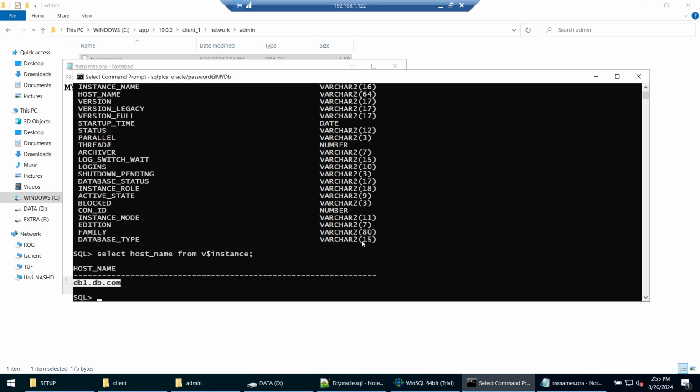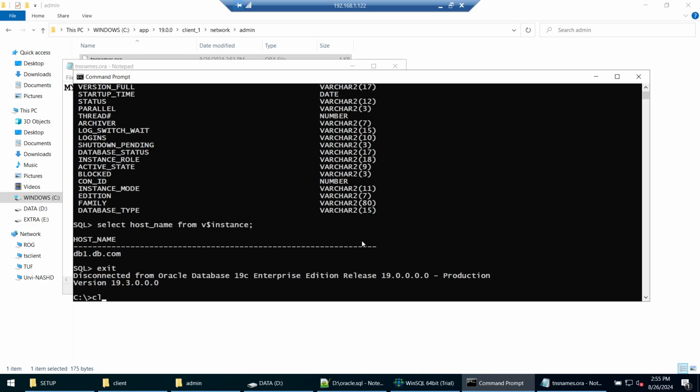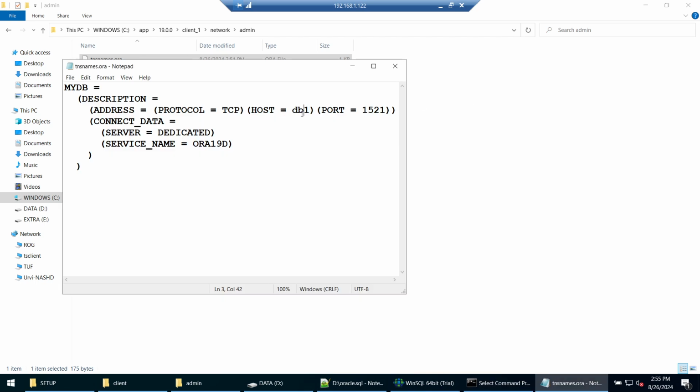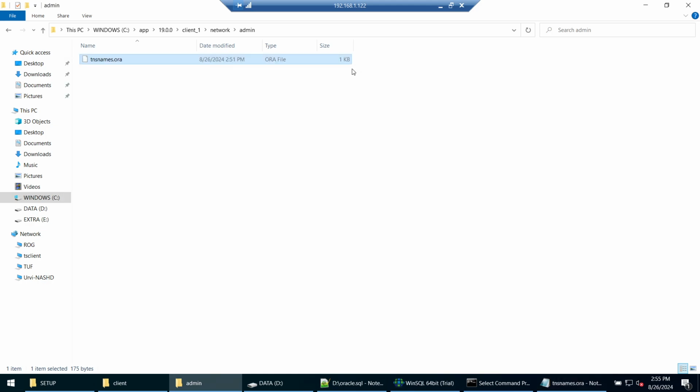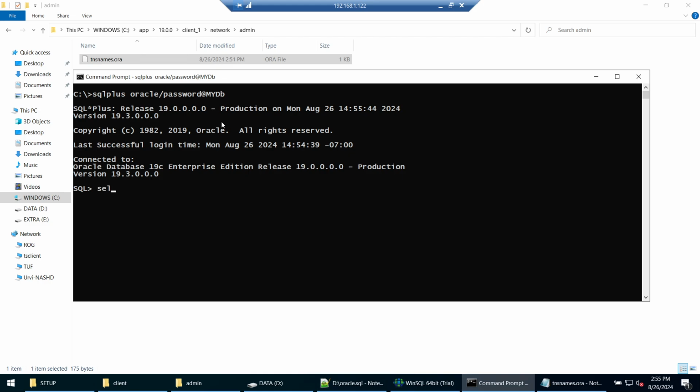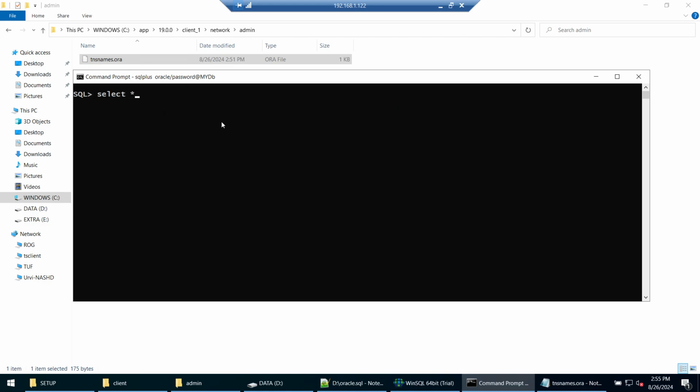This particular machine name is, let me show you, this is Win22. So from this Windows machine, we have connected to the Oracle database, which is hosted on host DB1. What I'm going to do now, let me connect one more time and let me show you. So let's say host clear, select star from employee, and you should be able to see that we get table or view does not exist.